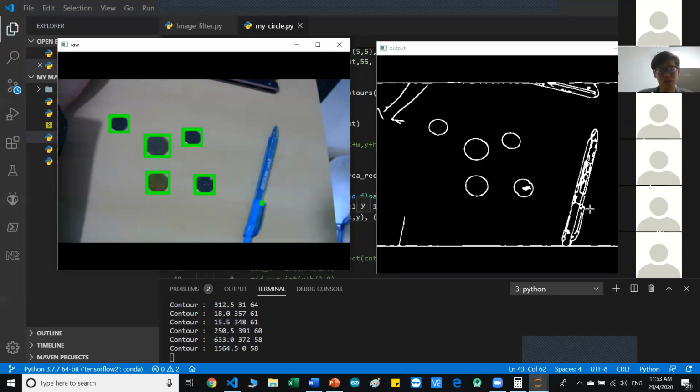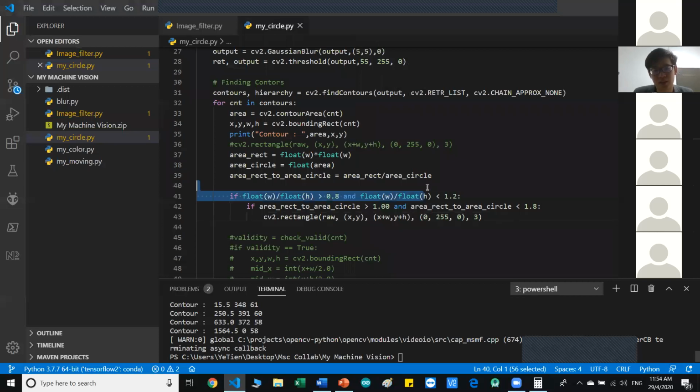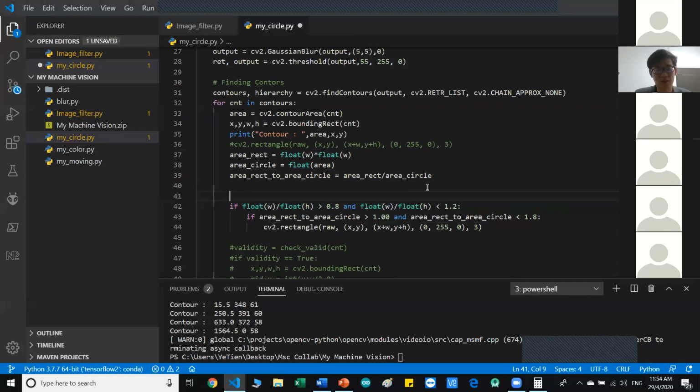So what do we do? This is obviously noise, right? Now this thing is very large, and this one is very small. Maybe we can do something with the area. So maybe I say, before everything else, the area needs to be at least greater than 200 pixels.